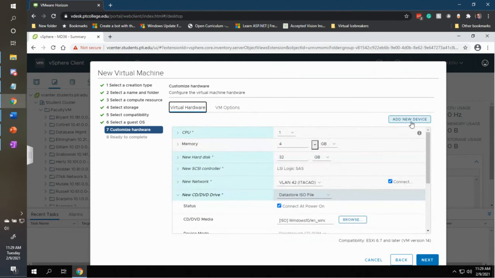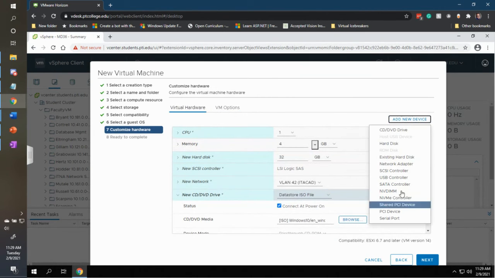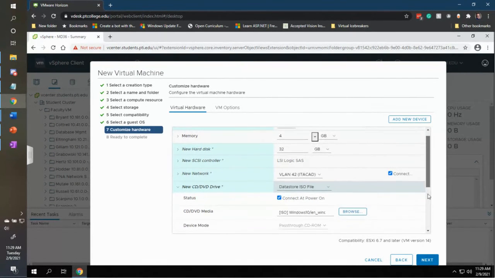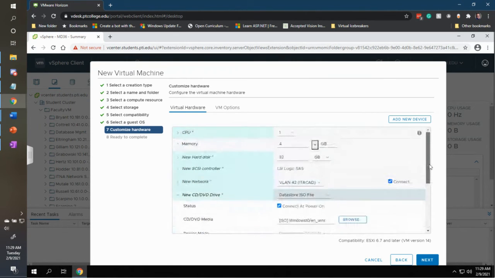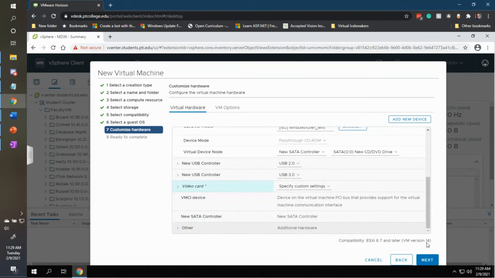Okay, so back here in VM hardware, someone asked about the add new device USB drive. It's here. You don't have to do 2 of them. Just make sure you have that one and you've got USB 2 and 3 down here. All right, so we should be good to go. Next.